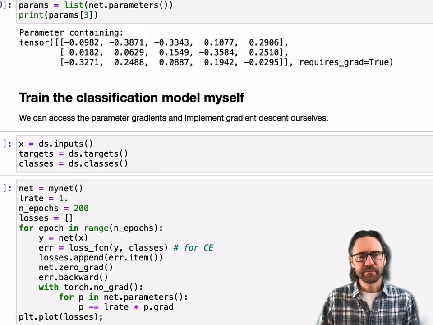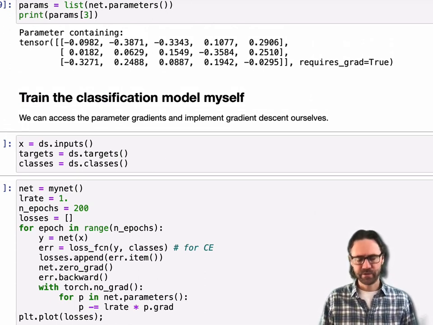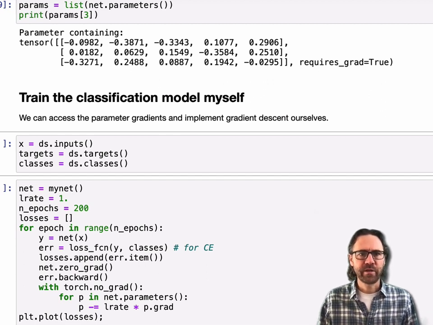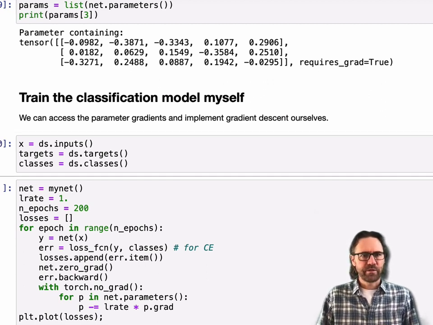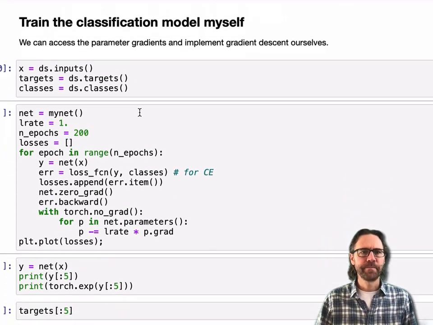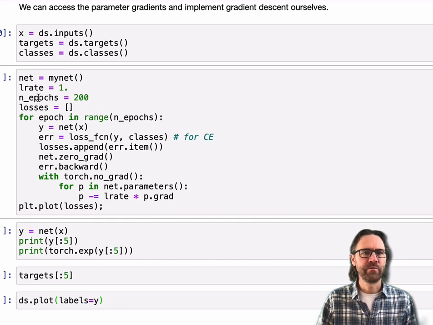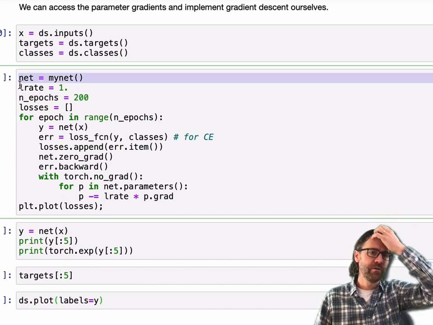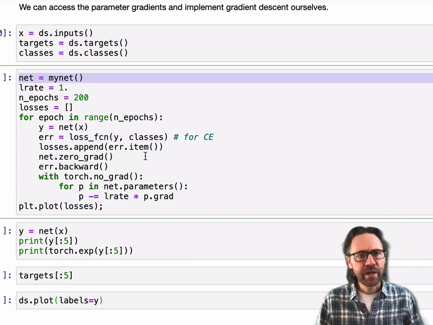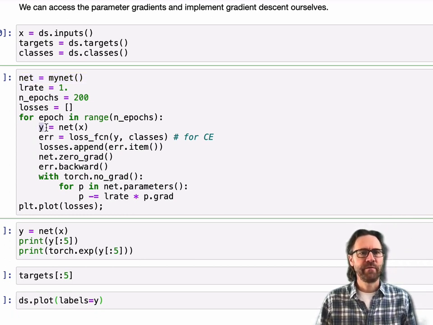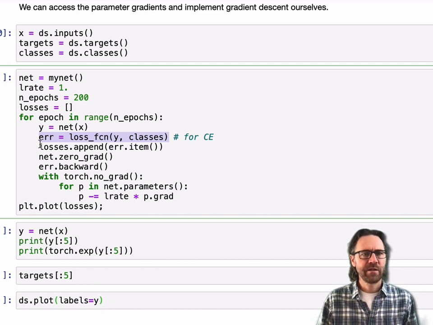Now, training one of these PyTorch networks, let's look at that. So I'm going to just create my inputs and targets, just read out my data set so it's more convenient. Now here's the learning loop. I'm going to do 200 epochs. I create my network, I've got a learning rate. Now for each epoch I do my feed forward pass. I compute the error. Now this losses thing is just so I can plot it afterwards. It's not really part of the loop.